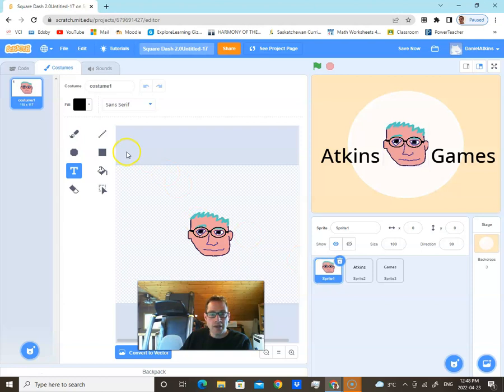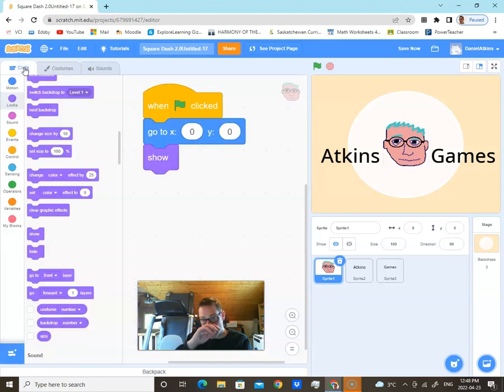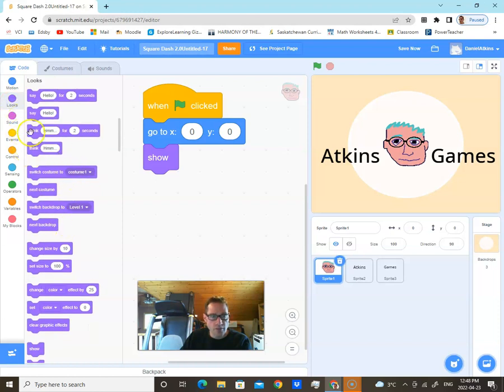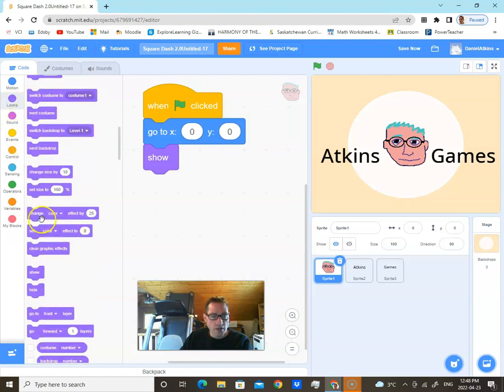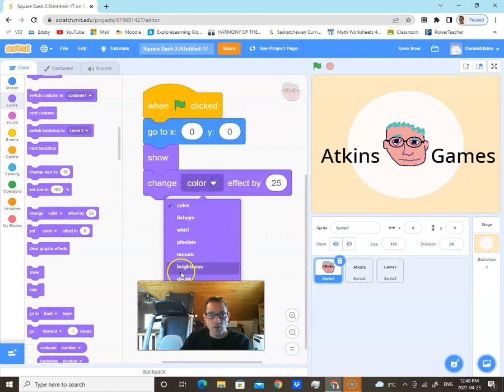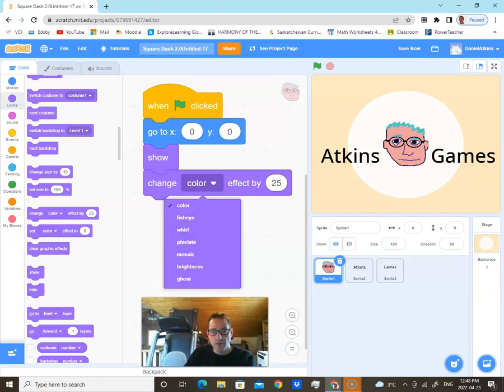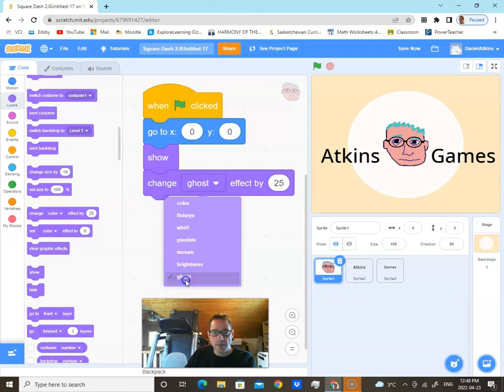And now you should do some sort of animation. So this character here maybe will just appear. So I'll show you how to do that. It doesn't matter too much what animation you do, but we're going to go to the change color effect. And there's a whole bunch of strange things here. We can whirl, pixelate, fisheye. And I'm going to do the ghost effect.